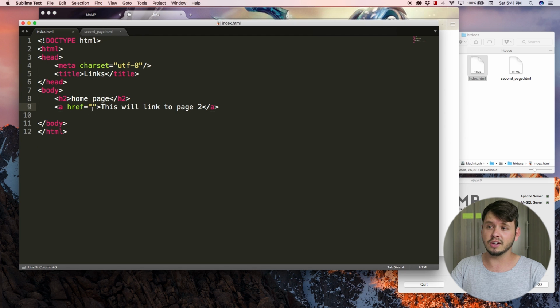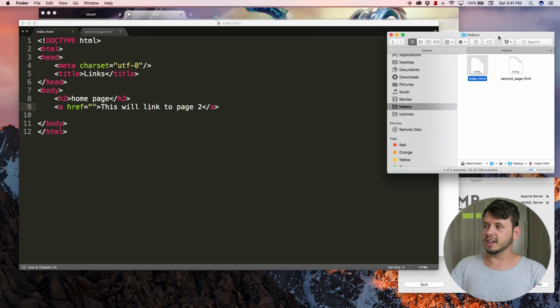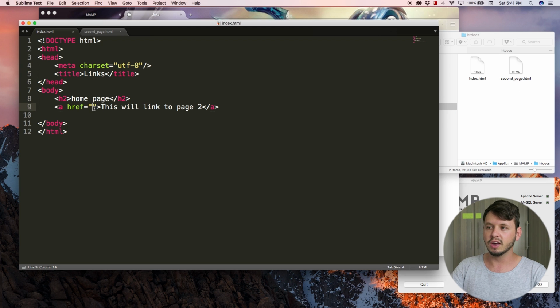So let's take a look at what we need to place within this href. So right now, because both of our files are in the same directory, all I need to do is copy and paste the name of the file I want to link to. In this case, I want to link to page 2. So let's just copy and paste that and put it over here.